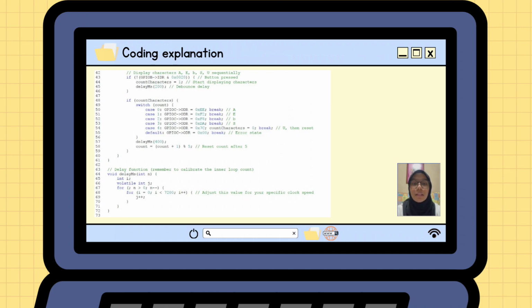After displaying each value, the program waits 400 milliseconds using the delay_ms() function. The counter, count, is incremented and loops back to 0 after 5 states.